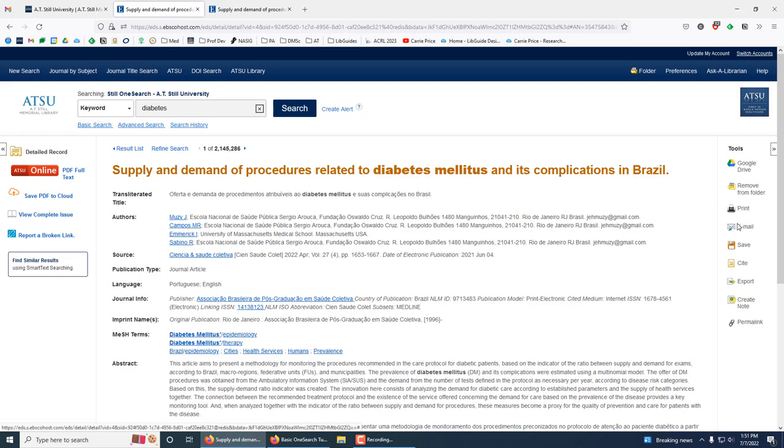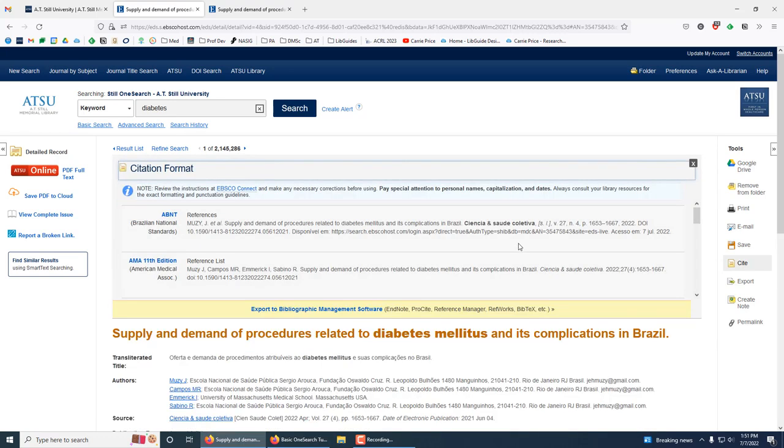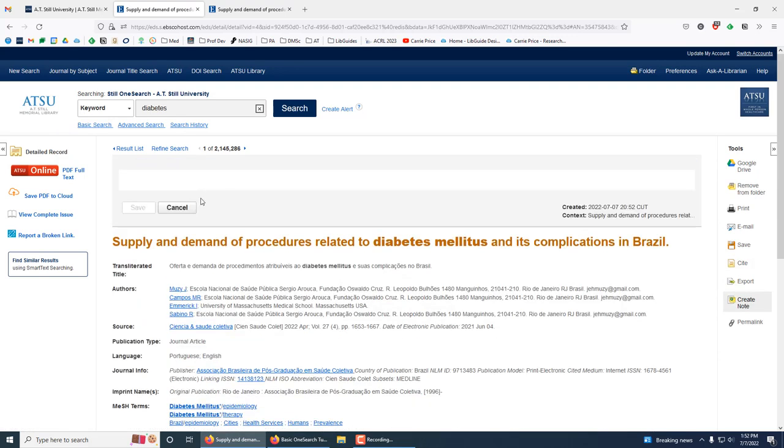The right side of the page has a variety of tools to help you manage your search results and citations. You can print, email, and download this citation information, as well as add it to your Google Drive. The Cite feature will automatically generate a formatted citation for you. Note that if you're using this feature, you should always double check it before submitting anything, as these automated features are not foolproof. You can also add notes to specific articles to keep track of information that you may need.